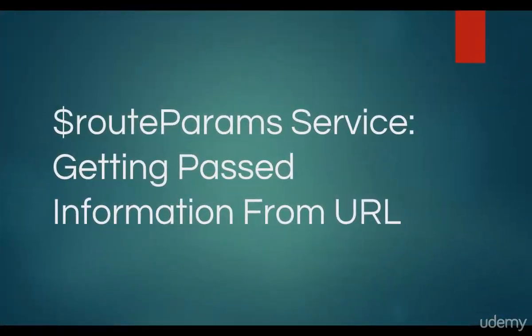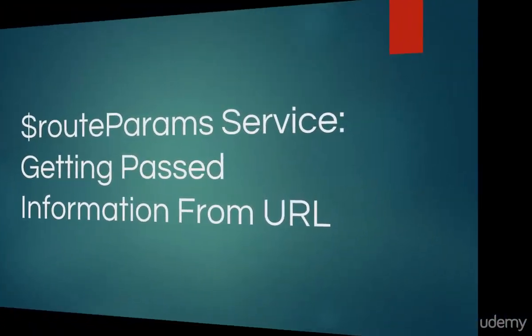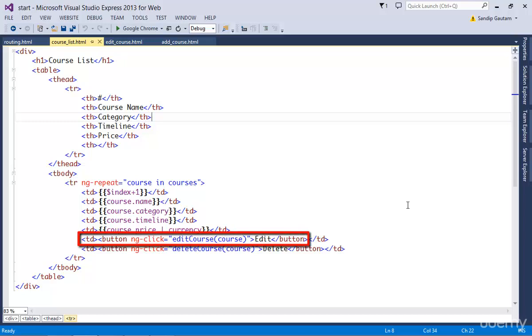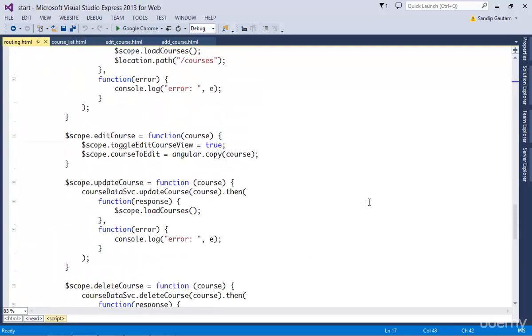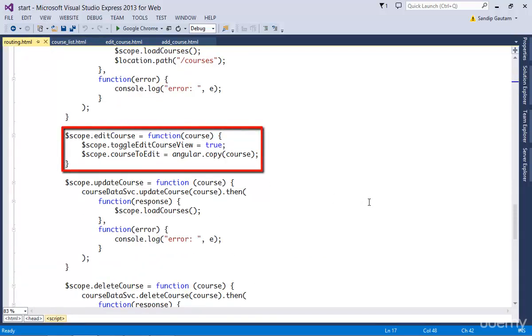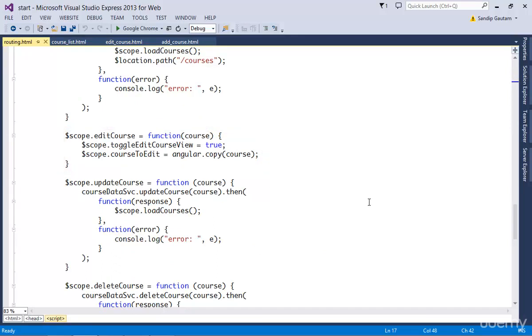Let's configure our last route, the edit course route. You can see when I click on the edit button on any of the courses, I'm passing that course object here as an argument to this edit course function. But this time I don't want to pass the course object, and I don't want to do this toggling and creating a copy of the course and assigning it to the course to edit object. Instead, I want to navigate to my new edit course route and pass the course ID.